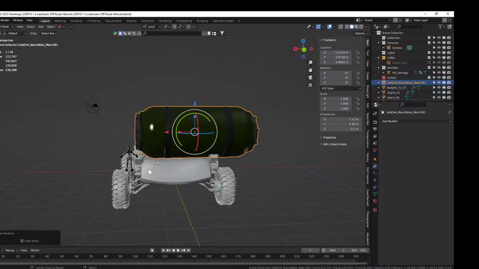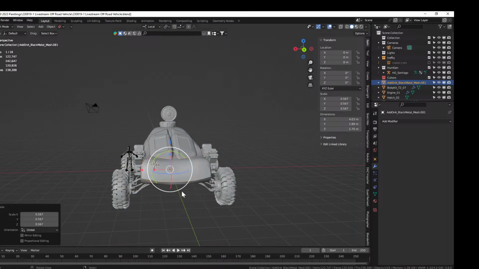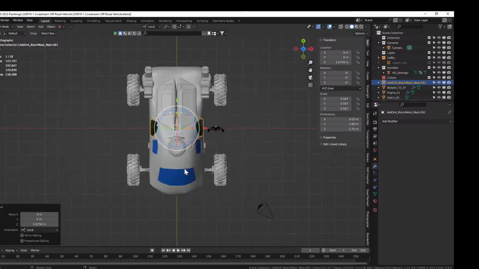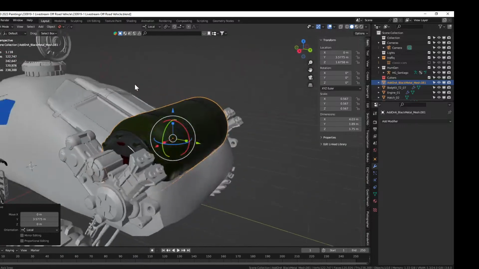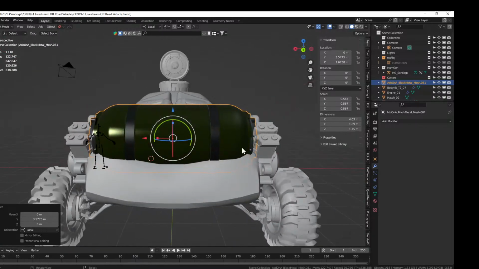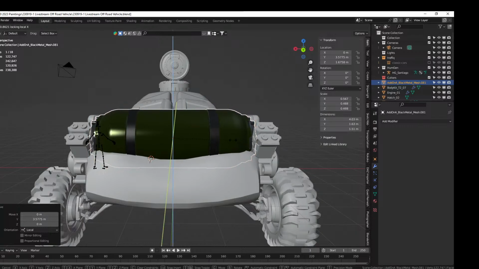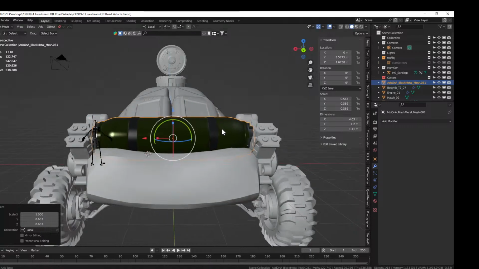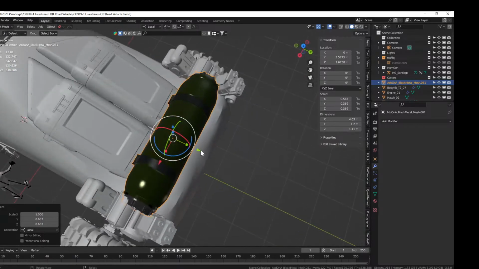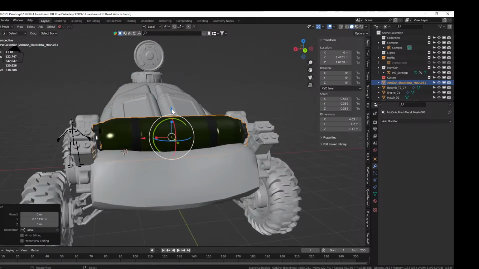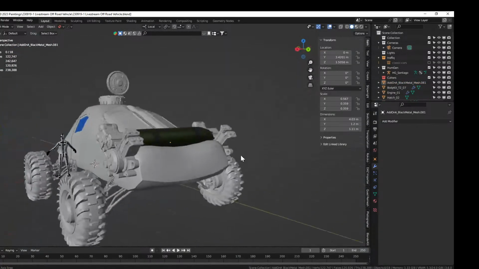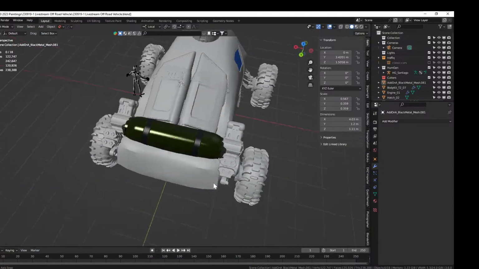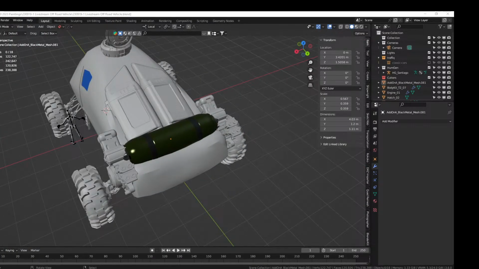Alt R, Alt G, scale it down, cheesy. Bring it back. Excuse me. Scale it, but not on the X. So I want it to be that wide. Yeah. And then bring it forward and down just a little bit, right? Kind of line it up with that engine piece. I think that's pretty cool. Sure, that works.